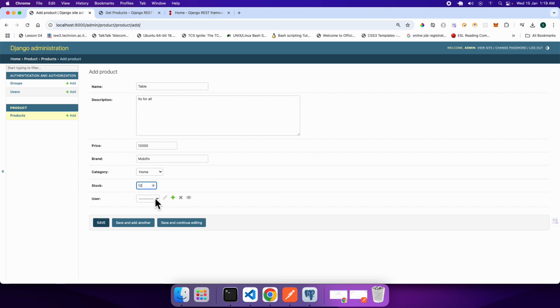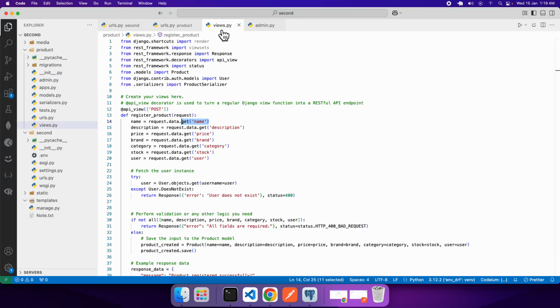We have the item, and look over here, this is the admin, the superuser we have created. That is what is coming, and this is going to work as a foreign key. So all this input you are providing through the admin panel will be accepted with the help of request.data.get, and individually it will pick up all the data and store it in this particular variable.